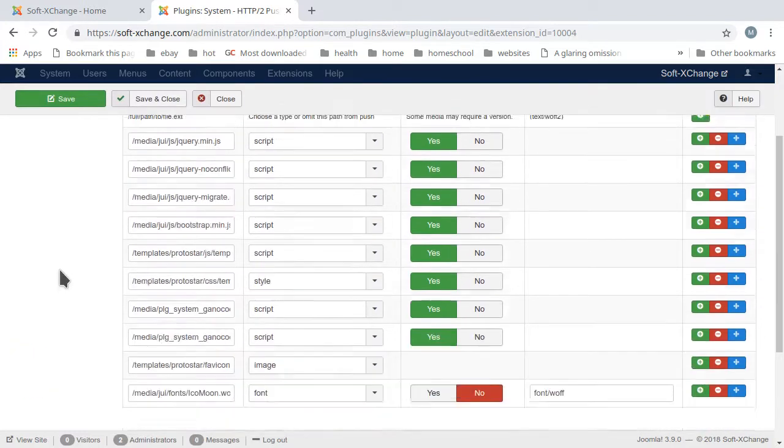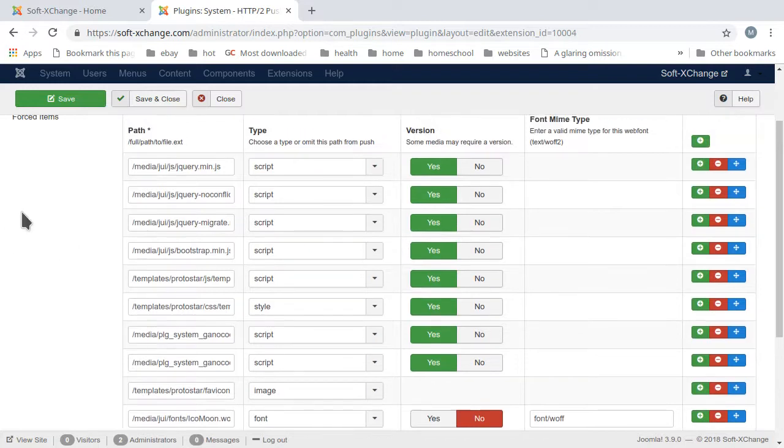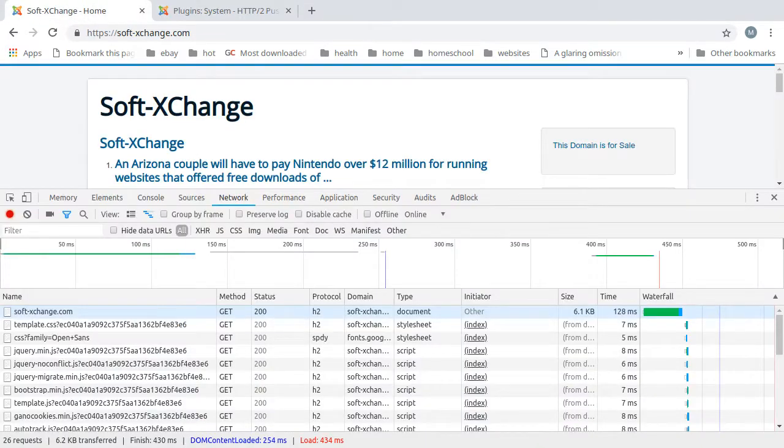You should take note of which items you want to push and put them here. And if the item is normally delivered with the Joomla version ID, then you'll want to switch that to on. That way, what is pushed matches what the page is going to request. So pay attention to what those look like. In fact, let's take a look at that real quick.